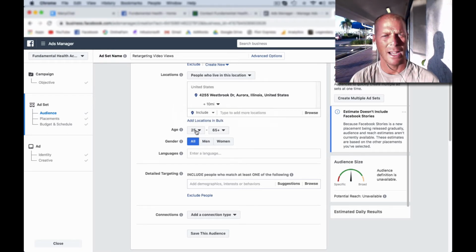And my age, I've dropped that from 27. I had it 27 to 64. I changed that from 25 to 65 plus. I open that up a little bit when I retarget as well.